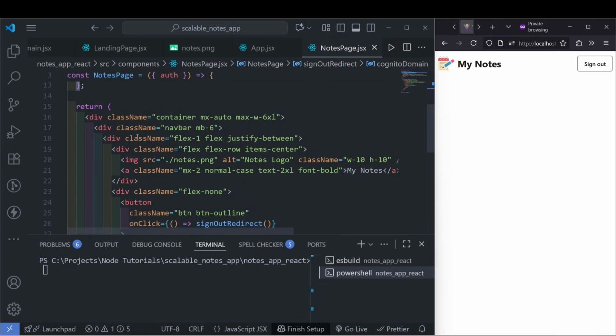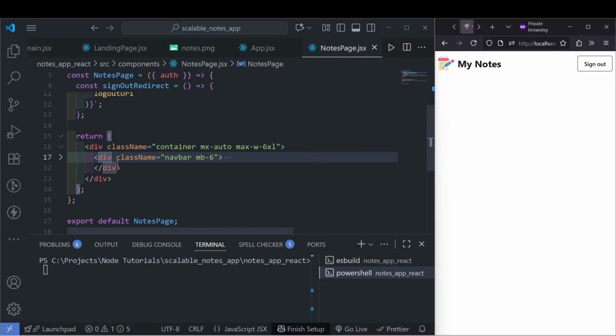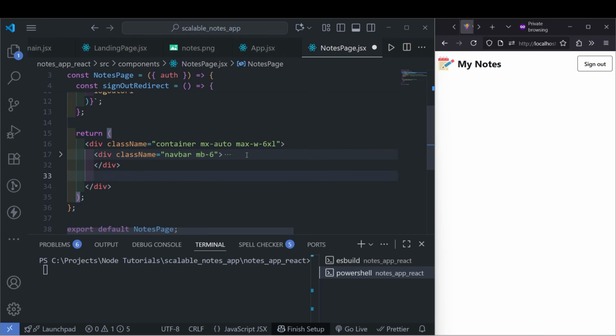Here we are having the nav bar, so we'll skip this. After the nav bar, we'll have one more button. Now before creating the button, we need some icons.